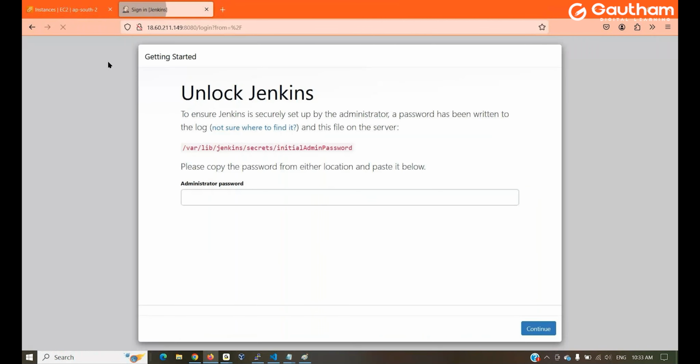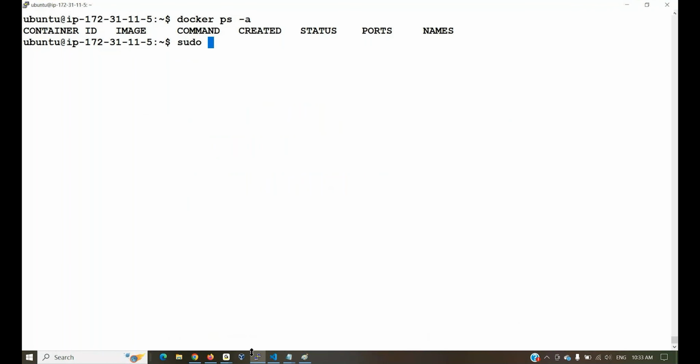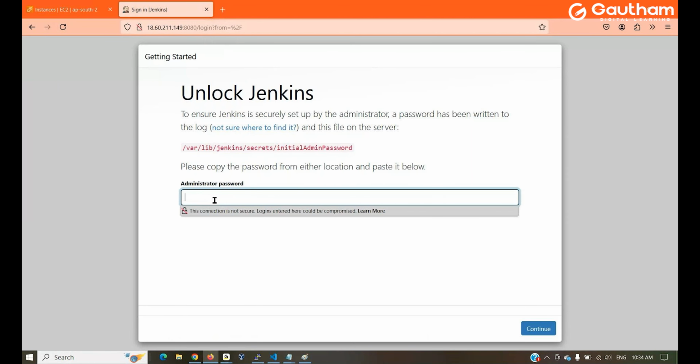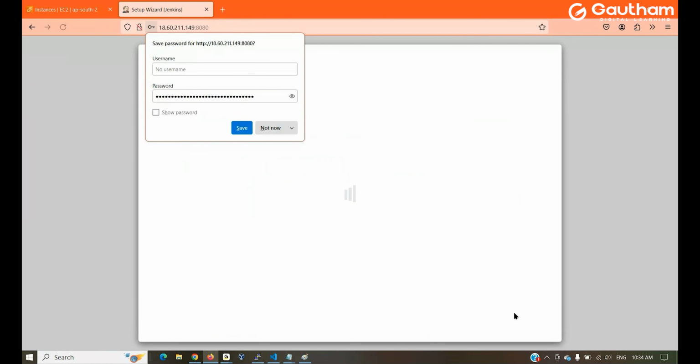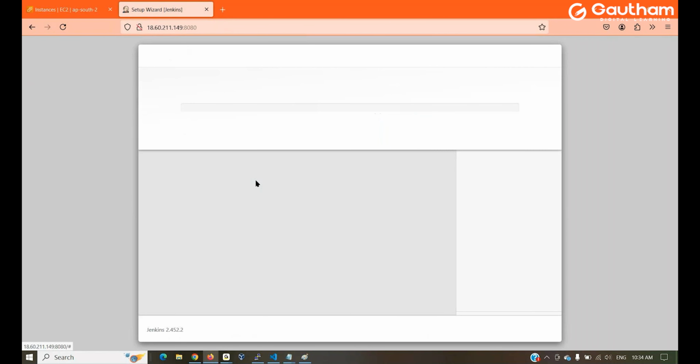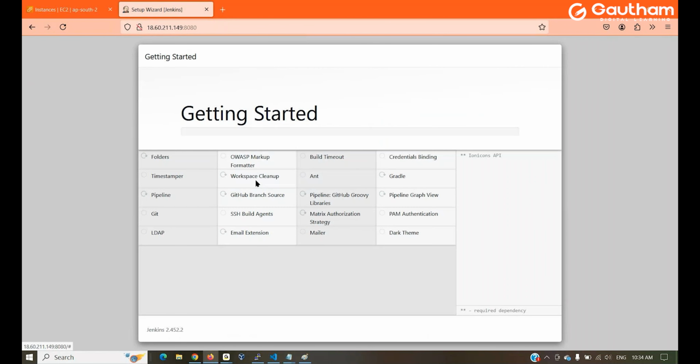So it is taking me to Jenkins and it is telling to get the initial password from here. Okay, let me read this file. Sudo cat, enter. Now copy the initial password, paste it here and continue. And here it will ask you, would you like to install some most used plugins? Yes, install suggested plugins. So it will take a little bit of time to complete this process. We'll wait for it to complete.